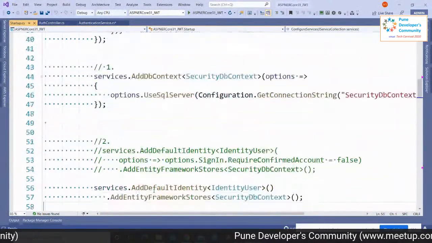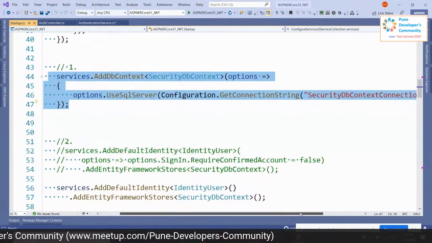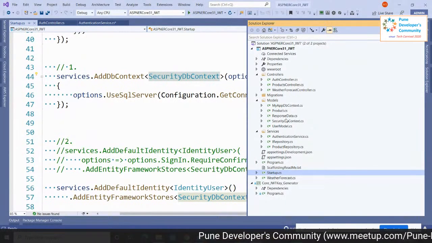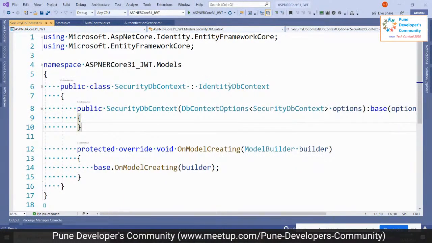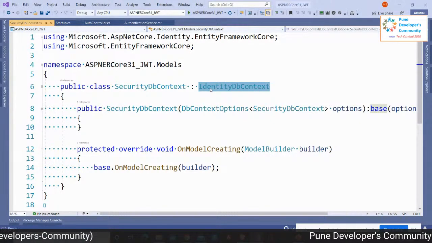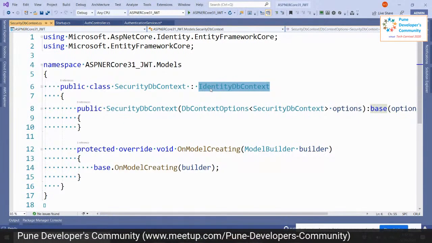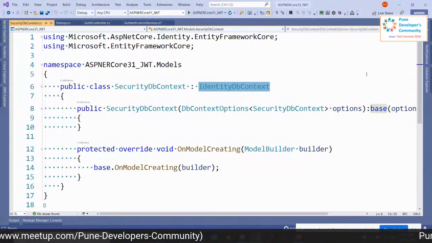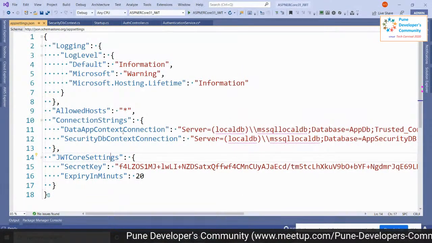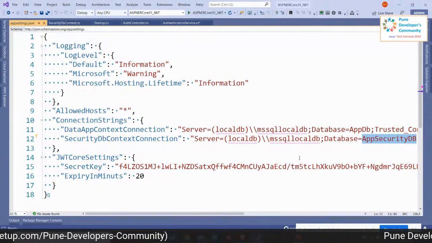And now we are injecting the security DB context. The security DB context is the class in the model, derived from the identity concept. This identity DB context is the one which will connect to the database where our ASP.NET users' information is stored. For that, we already had the connection string in the appsettings.json. So this is the connection string. We are having MSSQLLocalDB and then the app security DB.